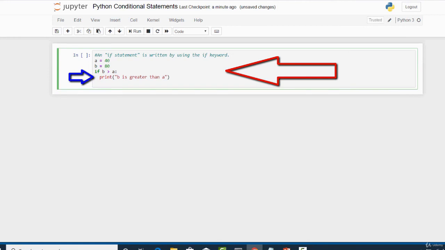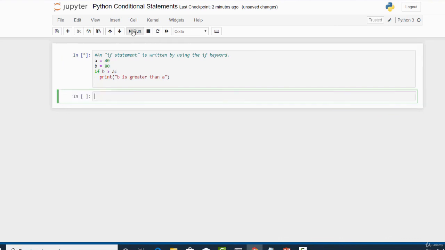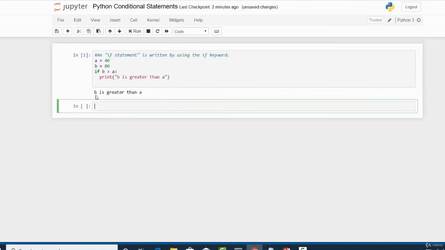So this print function here will execute this code that says B is greater than A because that condition is true. If the condition was false, nothing will happen. The code will not execute. So let me run the code by clicking on the run command. You can see it's executed the code inside the if block, which is this text that says B is greater than A.